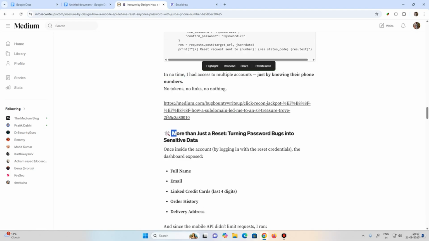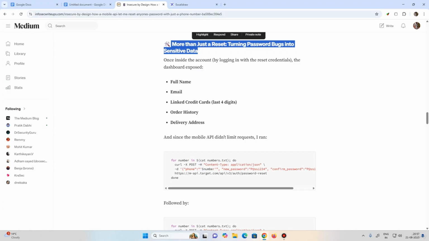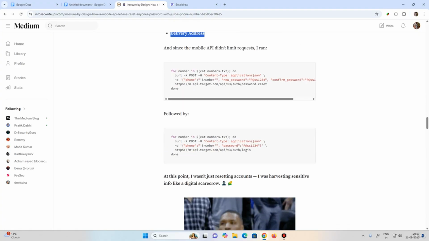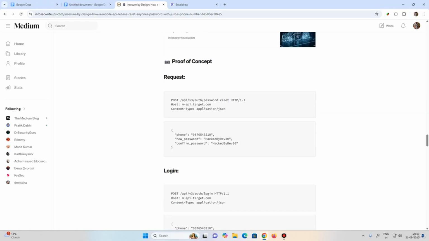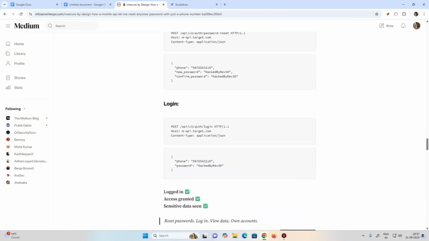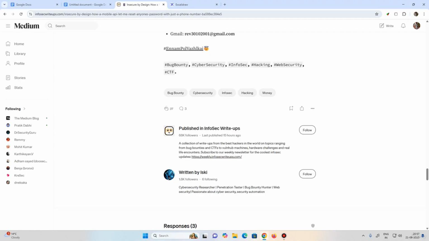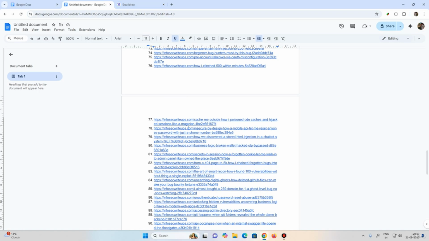So more than just a reset, turning password bugs into sensitive data. If I get access to someone's account, you could get access to their critical data too. So yeah, this was a very crucial bug to look at. And yeah, that was lovely. So this shows that you could try adding parameters of your own. It might work in some scenario.